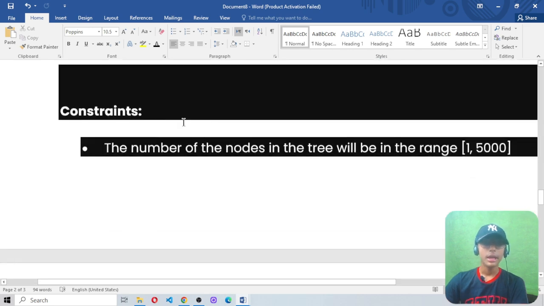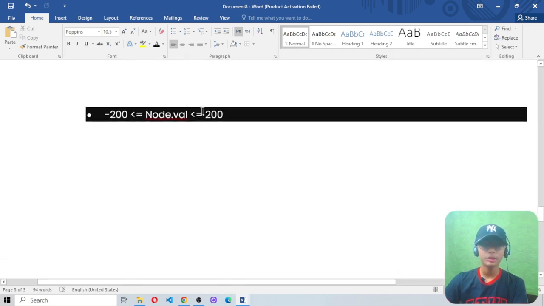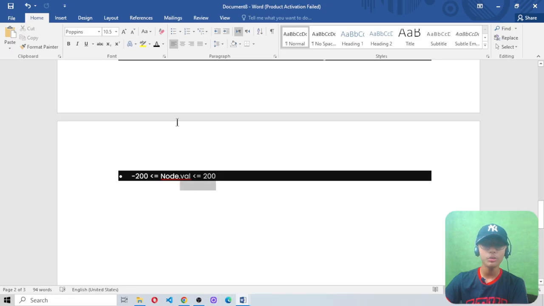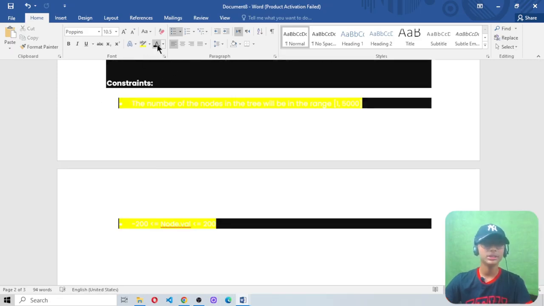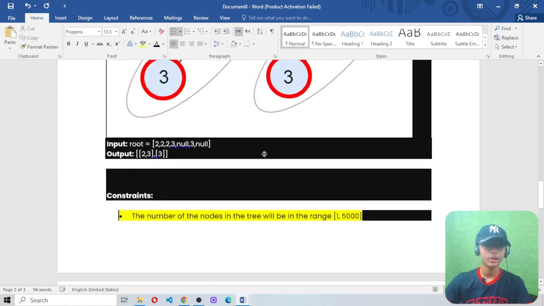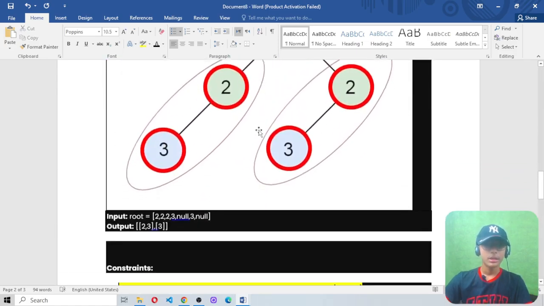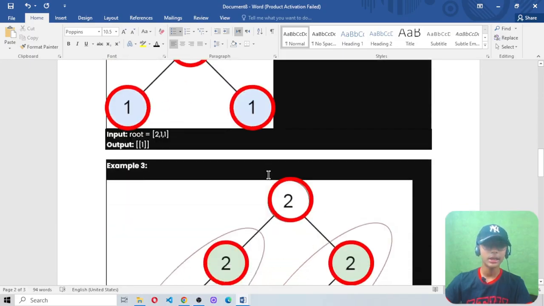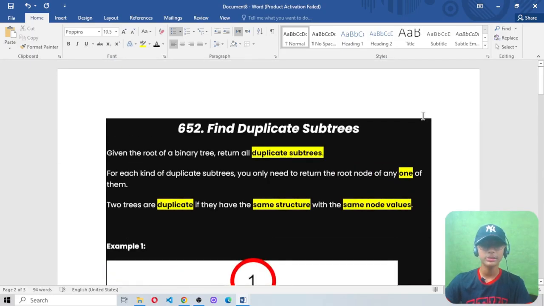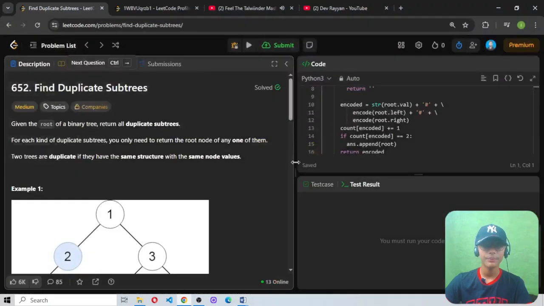So that's why. And there are also some constraints included, only 2 constraints are included. Here you can see them, the constraints. So I hope you understand all 3 examples.